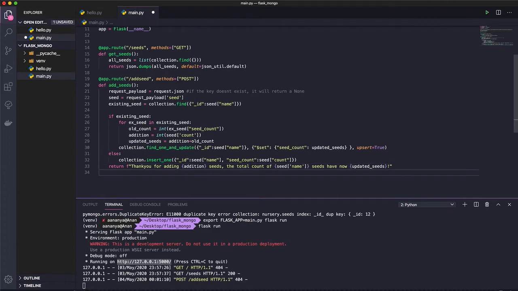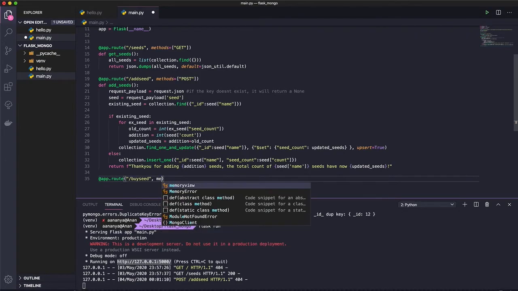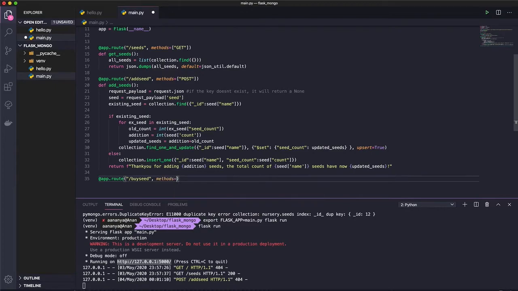Alright, so once we did the add seed, now to test it we can do it through Postman. Let's do it all together. So we'll make app.route, and let's make something like buy seed. So if you have this method, you can buy the seed. Basically you'll just take it off. Let's assume this is a very generous market and it has the ability to just give you the seeds for free, so we won't put in the money here. So we'll just do buy seeds.